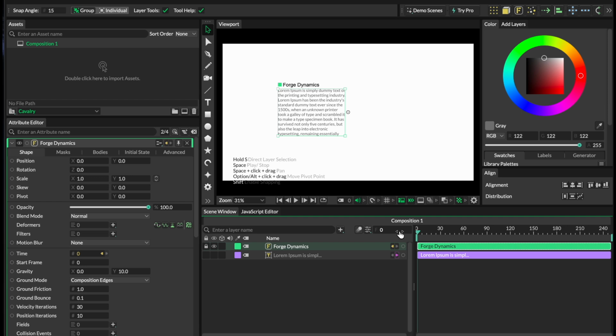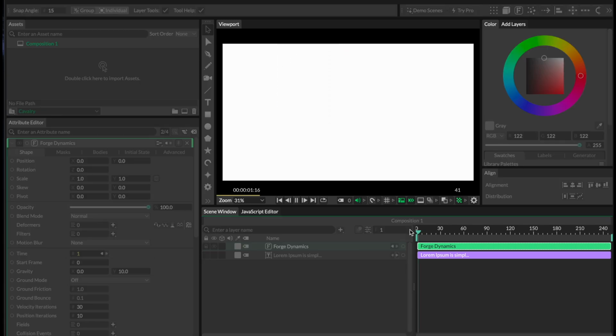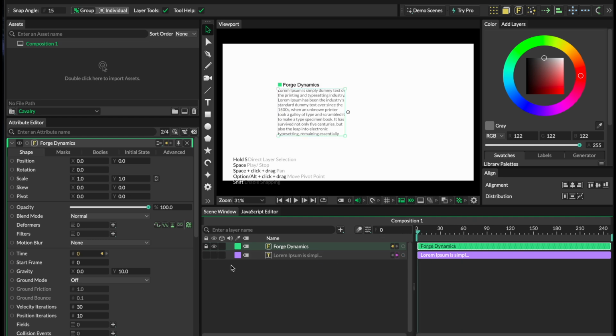Now it is hitting there and it's collapsing there because we have set the ground mode as the composition edges. So when it hits the edge, the edge is going to stop this text from going. If I change this to off, what is going to happen is it will just fly away like that. So that's something that can happen to the text.